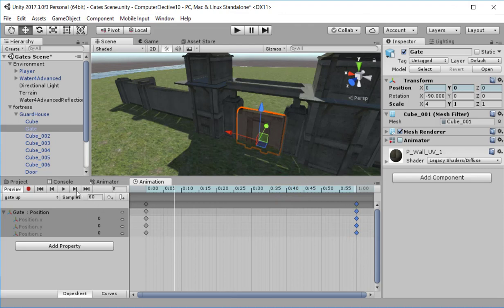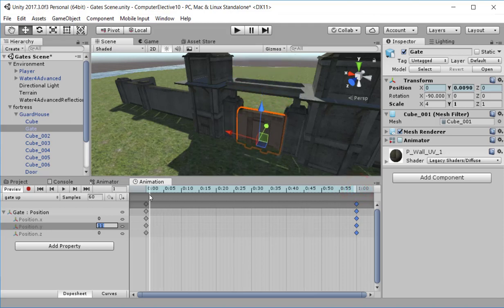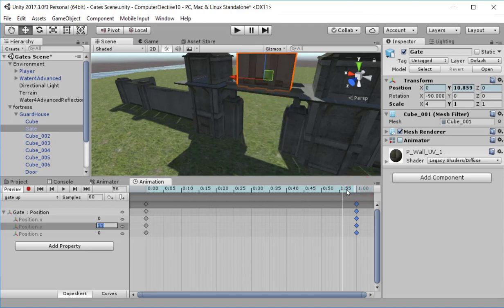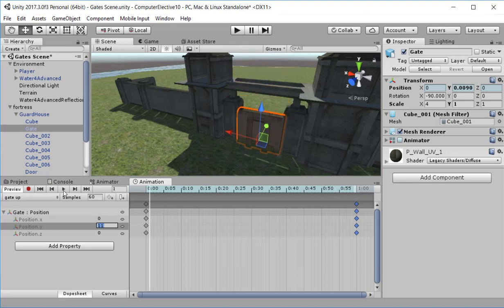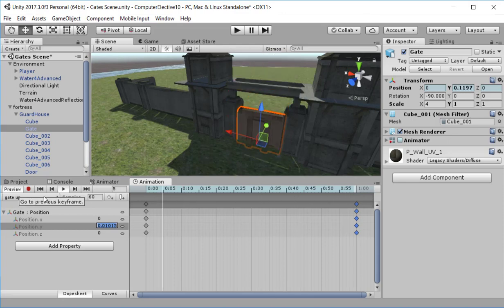So I'm going to move my time indicator to the right. I'm over here, and I'm going to go to position Y, and I'm going to change it. This is a little tricky. I'm going to go up by 11, you see? So up by 11, and it changed here too. That means there should be an animation between 0 in the Y and 11 in the Y. If I play, there's the gate going up. Now it's looping. We'll fix that later. But anyway, that's the first animation.